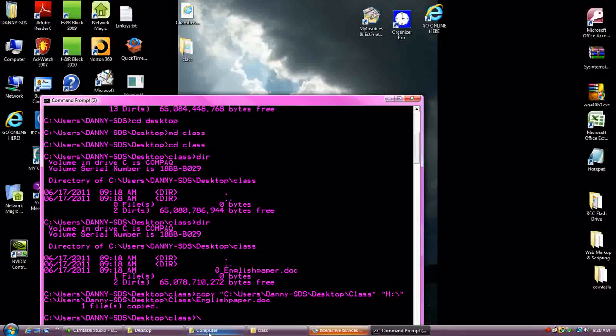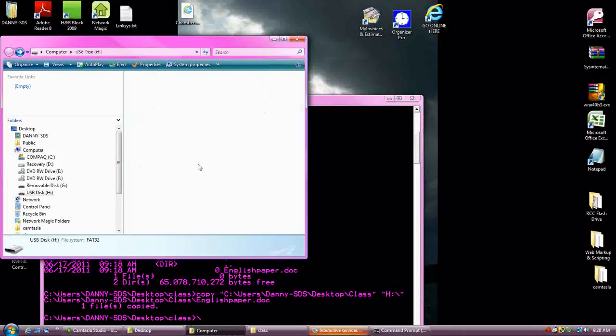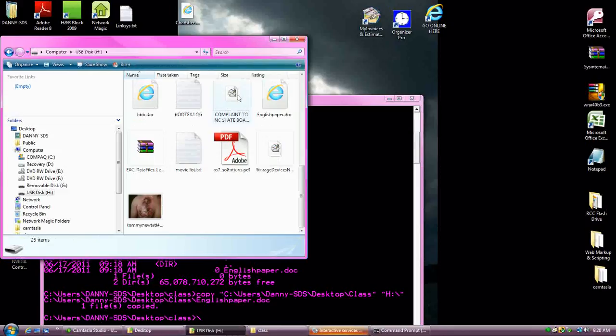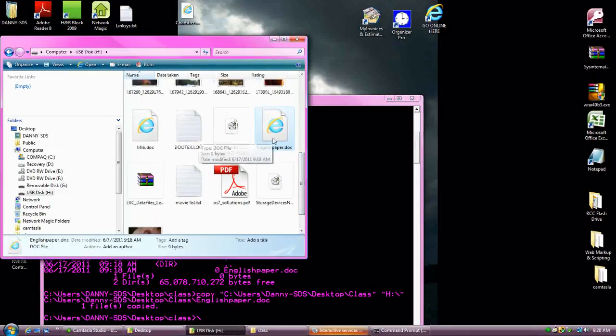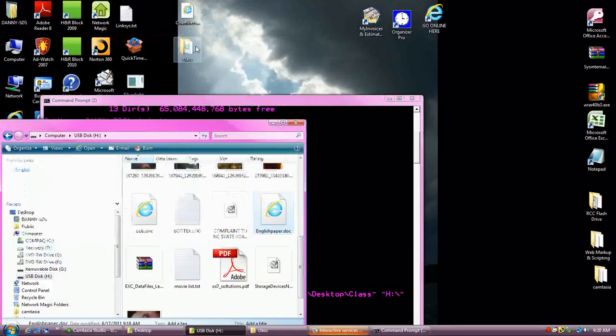Now, if I go to the computer and go to the H drive, scroll all the way down at the bottom to English paper, right there it is. So the English paper did get copied from the desktop directory of class into my H drive, my flash drive.